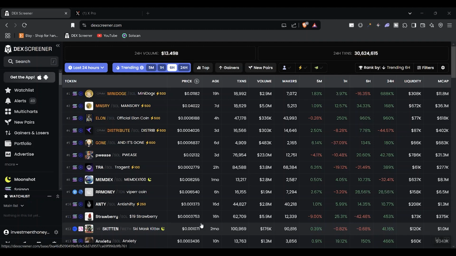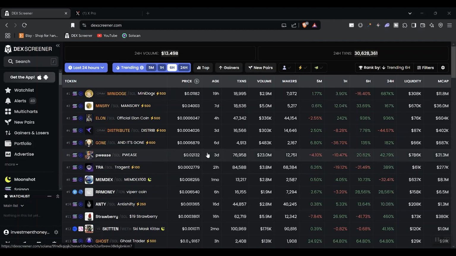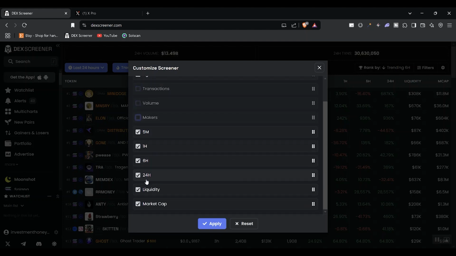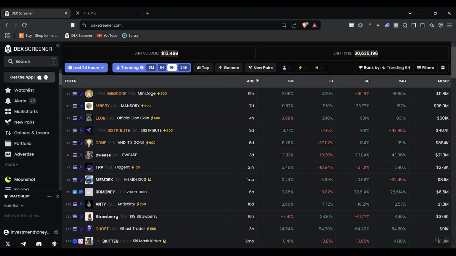So what we're going to do today, we're going to look into some discovery, and I'm going to do at least something a little bit different, so not much to really look at in terms of review, but what we will do is take a look here at the customizer. So we're going to get rid of price, keep age, get rid of transactions, volume, and makers, keep the time frames as always, and remove liquidity and keep market cap. So there we go. We can see the view here has changed.